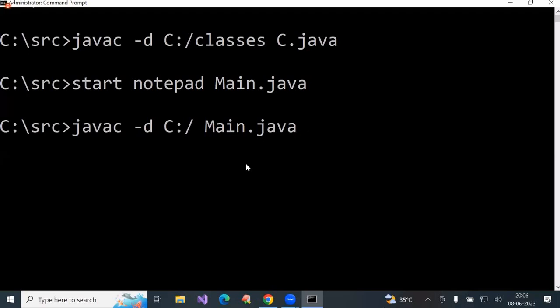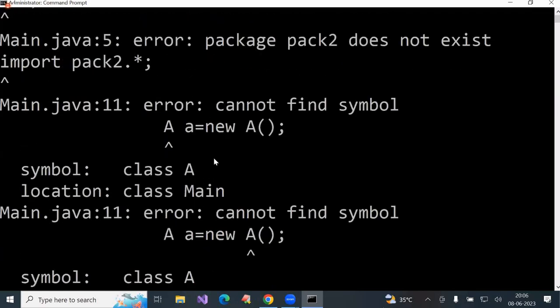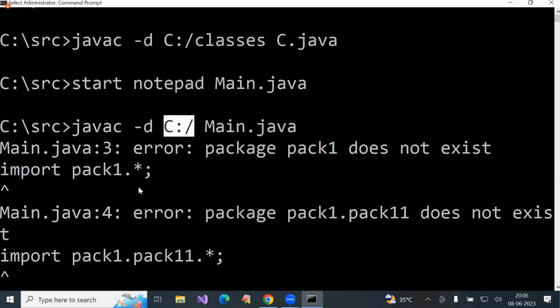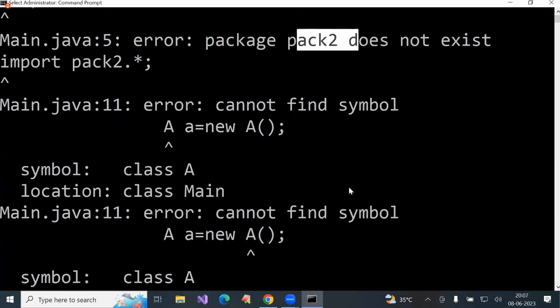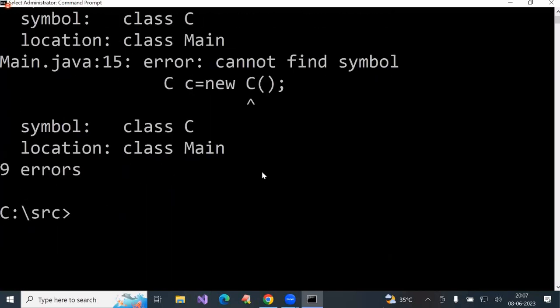You observe, 9 errors come. See, 9 errors. What is the reason? You see, package pack1 does not exist. It exists, but not in C drive. Where is it? In classes. It doesn't know. It is not in SRC. It searches in SRC only, and SRC is not there. That's the error. Pack1 does not exist. Pack11 does not exist. Pack2 does not exist. A class does not exist. Constructor does not exist. Like this, total 9 errors.